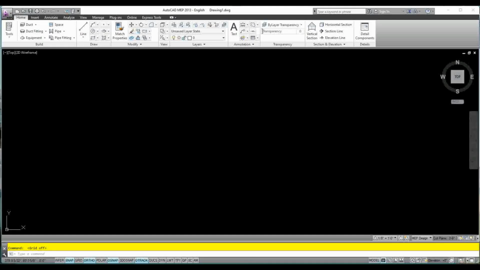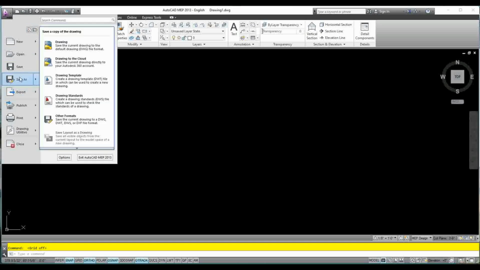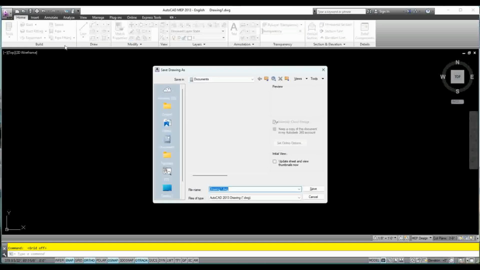All right, so once you get your AutoCAD MEP opened up, you've got this Drawing 1. What we're going to do is change the name of this drawing and save it right now before we start work. So let's come up here to the big A, come down to Save As Drawing, and give this drawing a new name.